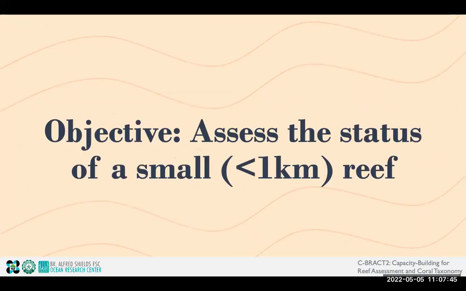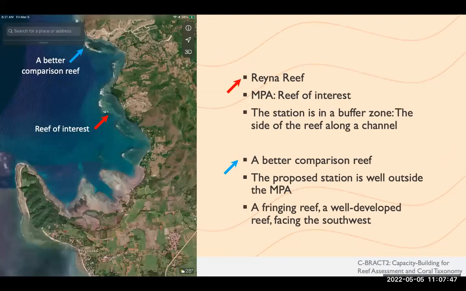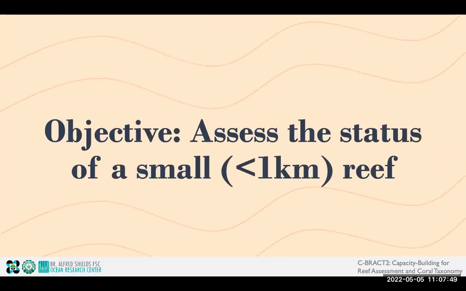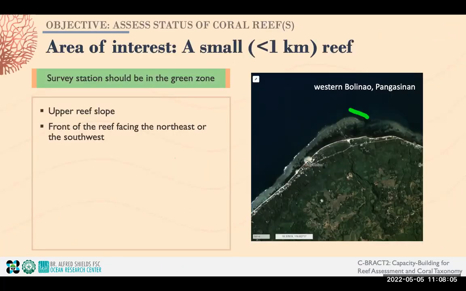So let's look at some examples this time. So now ang objective natin is to do an assessment of a small area. We're not even talking about MPAs. We just need to know how the reefs in that area are. Okay. And we're talking about a reef that's less than a kilometer long. A kilometer is an arbitrary number, actually.